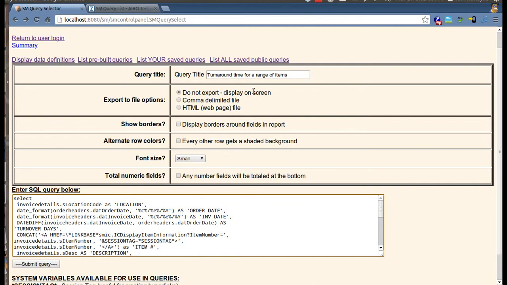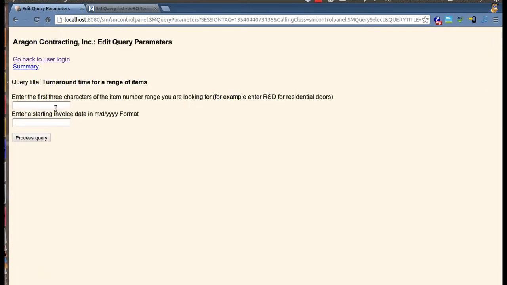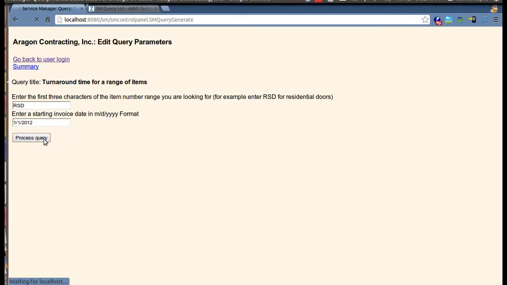I've got my turnaround time query in the box. I've got my title in the box. And now what I'm going to do is run my query, which has a couple prompts in it. I'm going to use the same values as before, and I'm going to run my query.